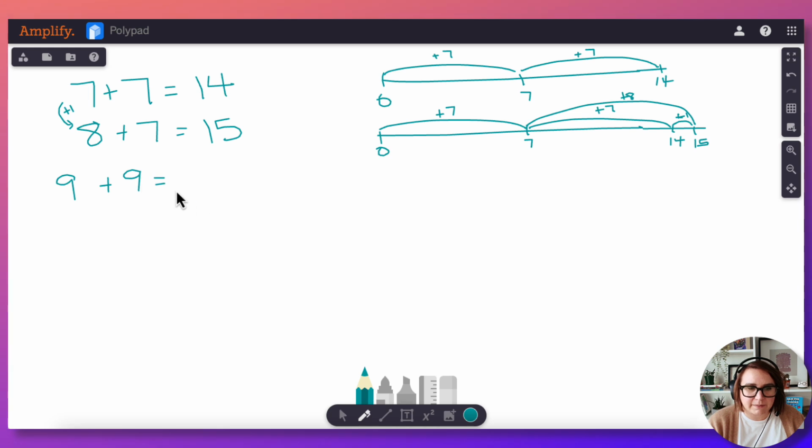9 plus 9. So again, our kids might know their doubles. They might say that that's 18. Let's represent this on the number line. I'm going to be really good here. I'm going to see how my zeros are all lined up.